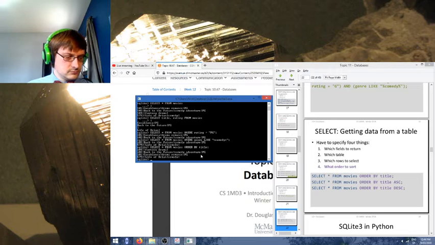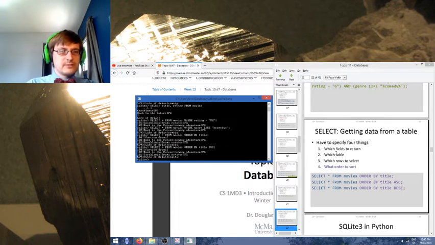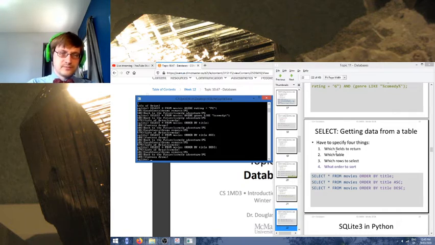Good. Excellent. So it's possible to order things using ascending or descending order. Ascending order is this one, which is the one that it does by default, and descending order is, of course, the other way around. That should be reasonable.